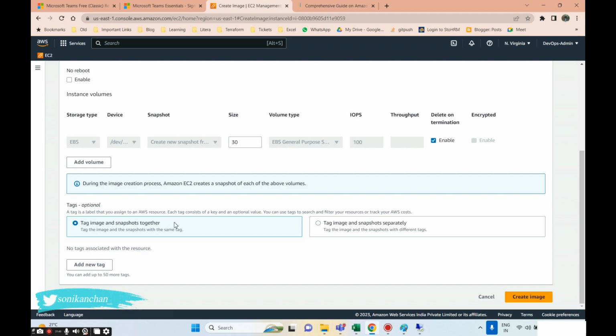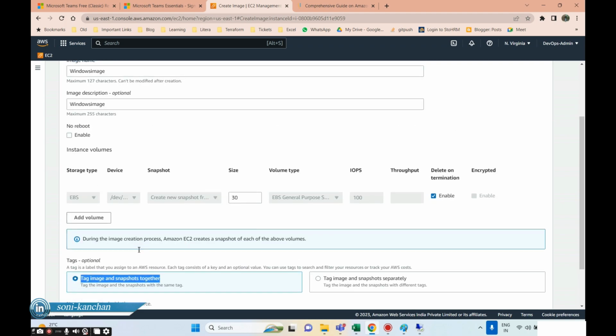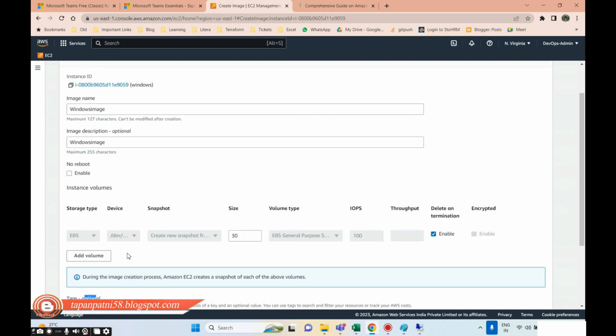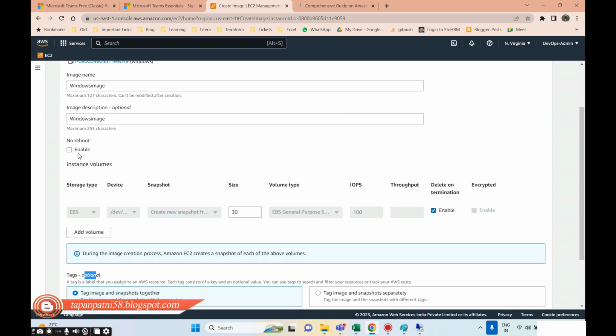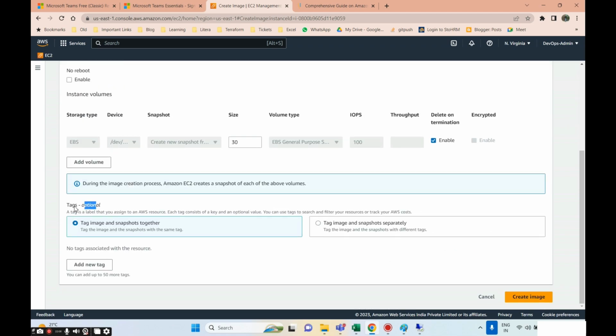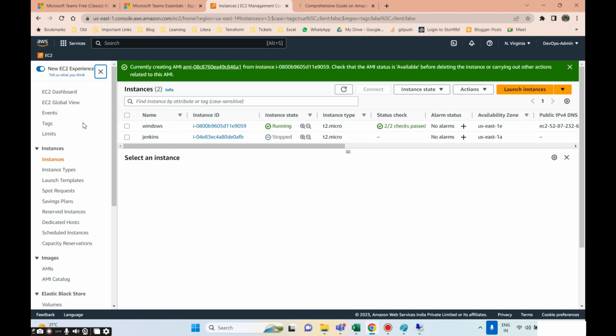It is asking whether you want to tag the snapshots and image together, or tag both of them separately. That is not that important right now. You can go ahead with the default, as this is optional. The only mandatory thing is this part. I wanted to show you how they calculate the volumes and the storage part. The image will be counted under the template, that is the AMI, and the storage will move into the snapshot. So create the image, it will take 1 or 2 minutes.